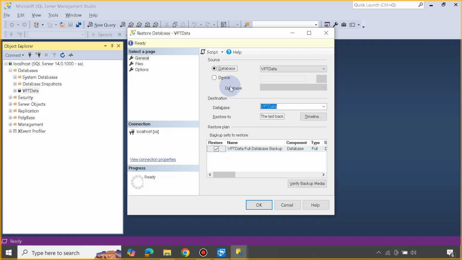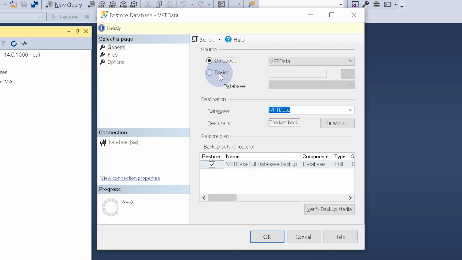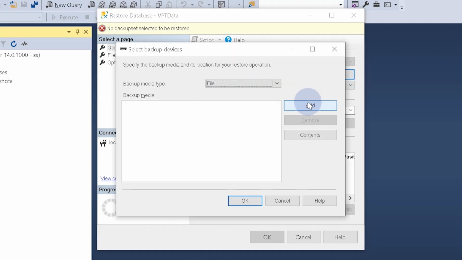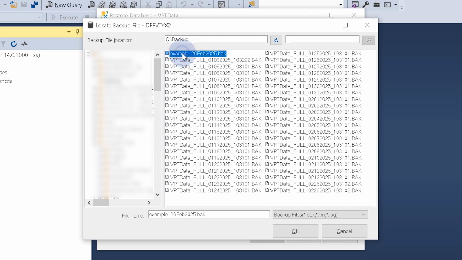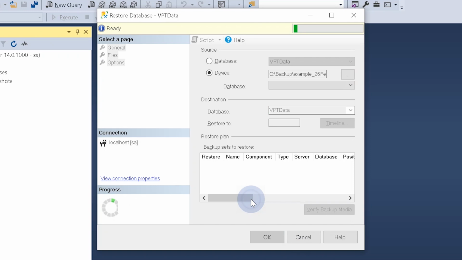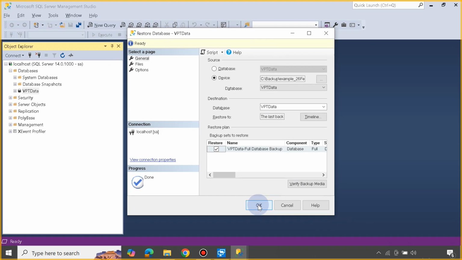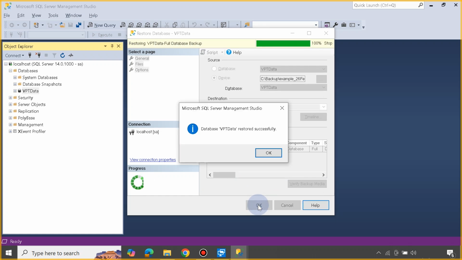In the General tab of the Restore Database window, under the Source section, select Device. Click the ellipses to browse for the backup file. Select the relevant backup file and click OK. Returning to the General tab, ensure the To Database field is set to the correct name, in this case VPT data. Review the settings one final time and click OK to initiate the restoration process.